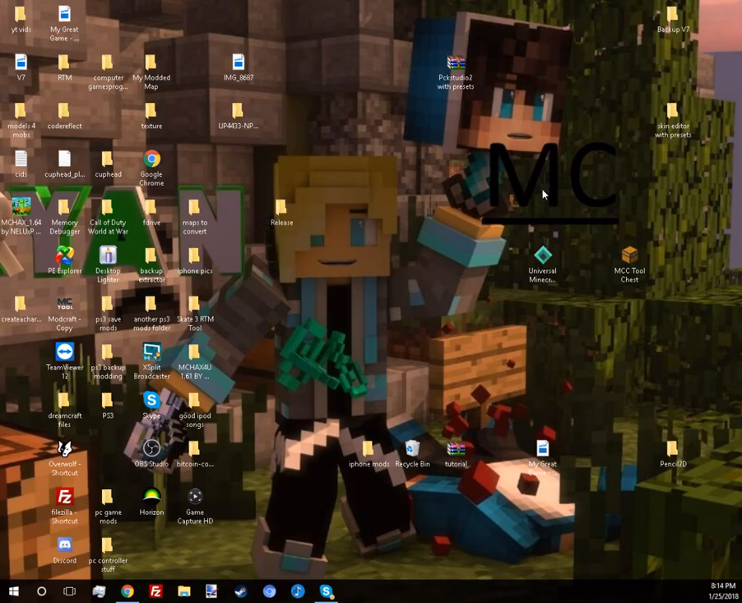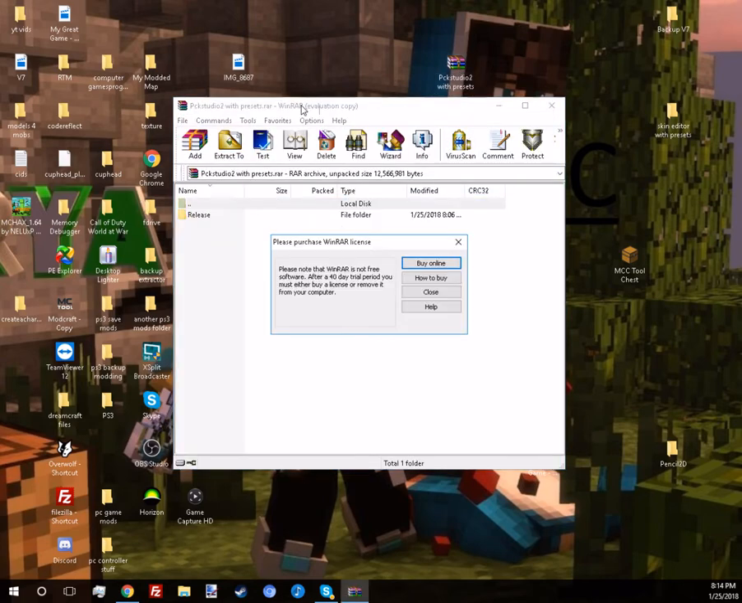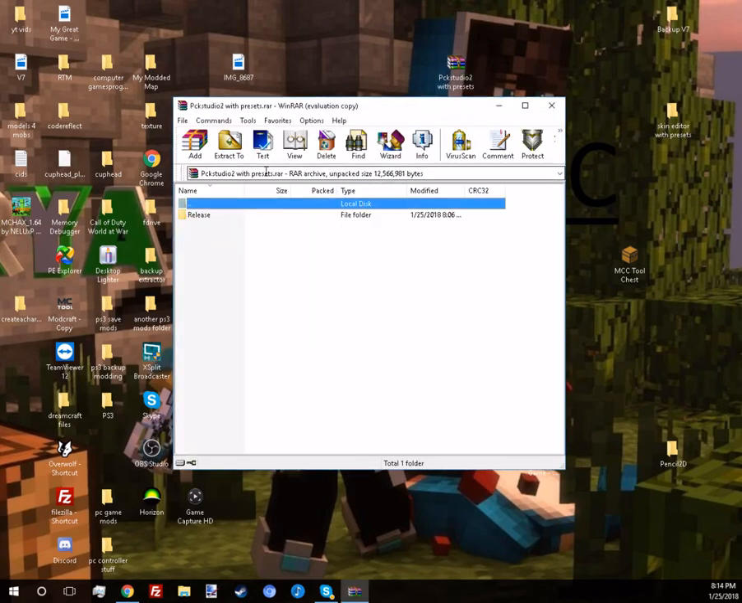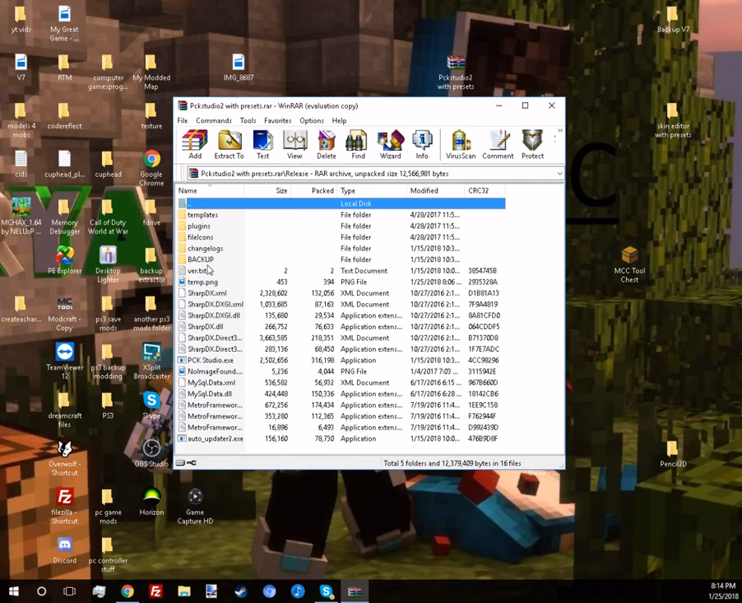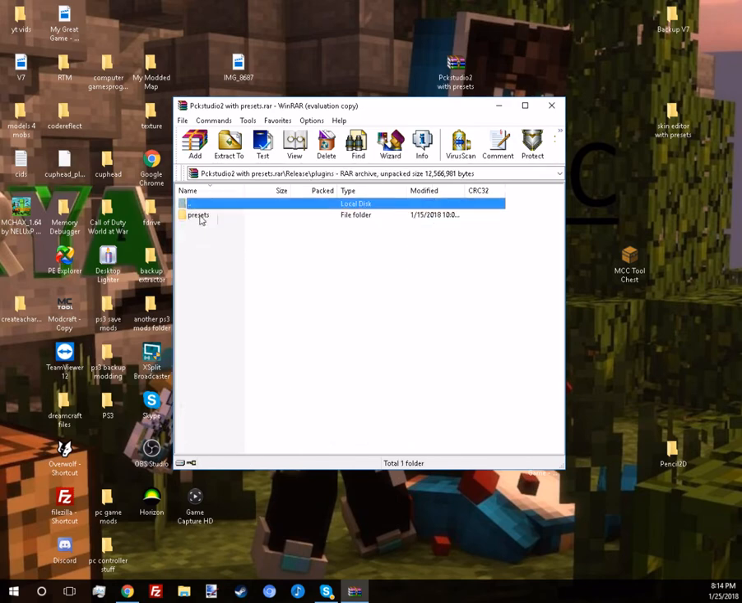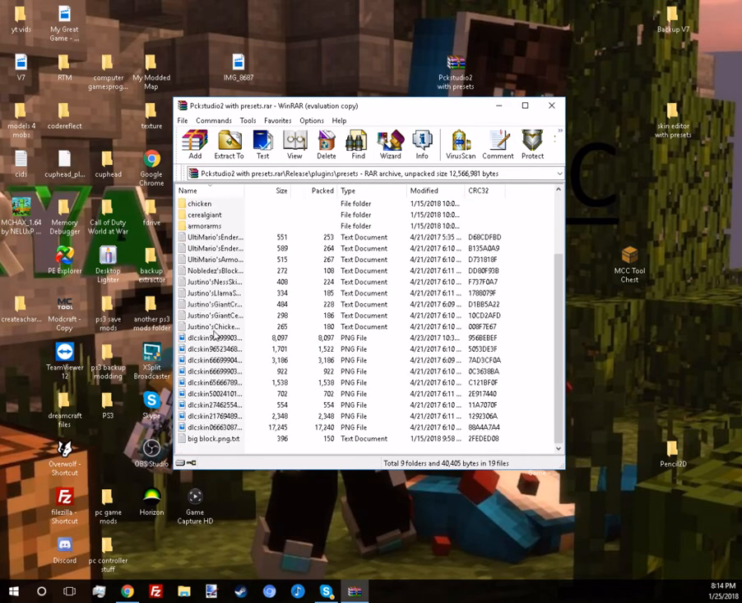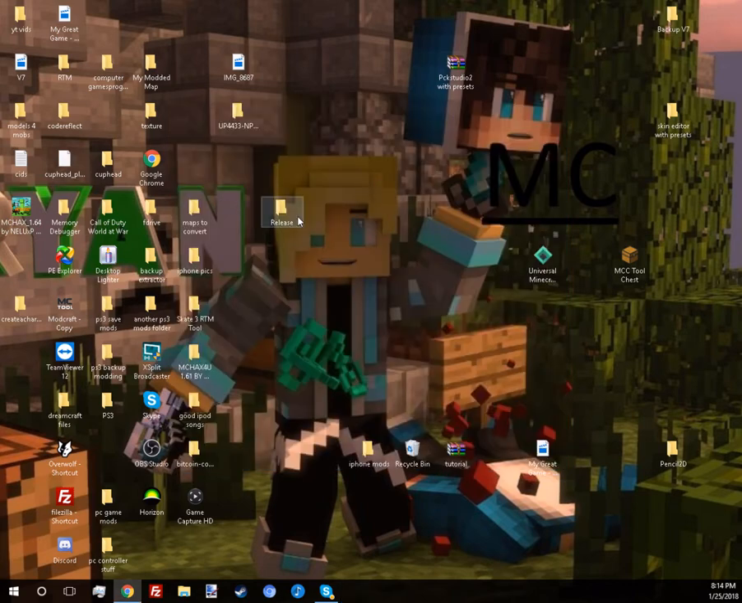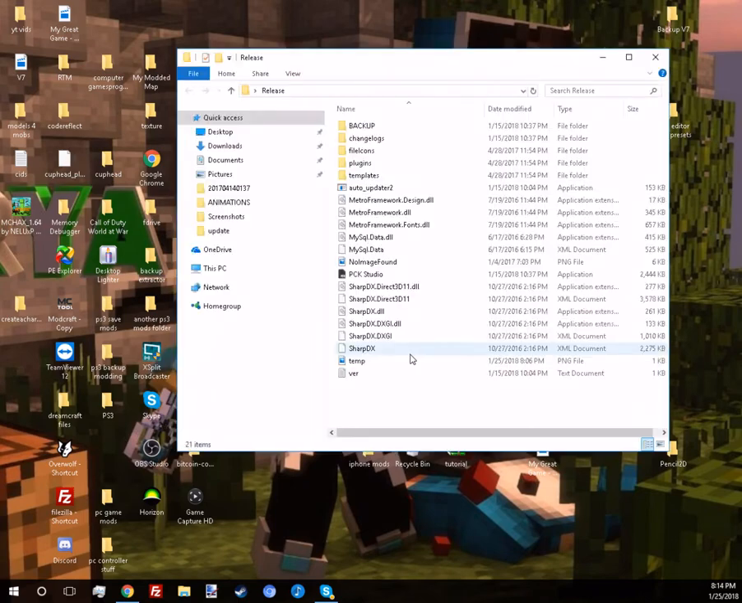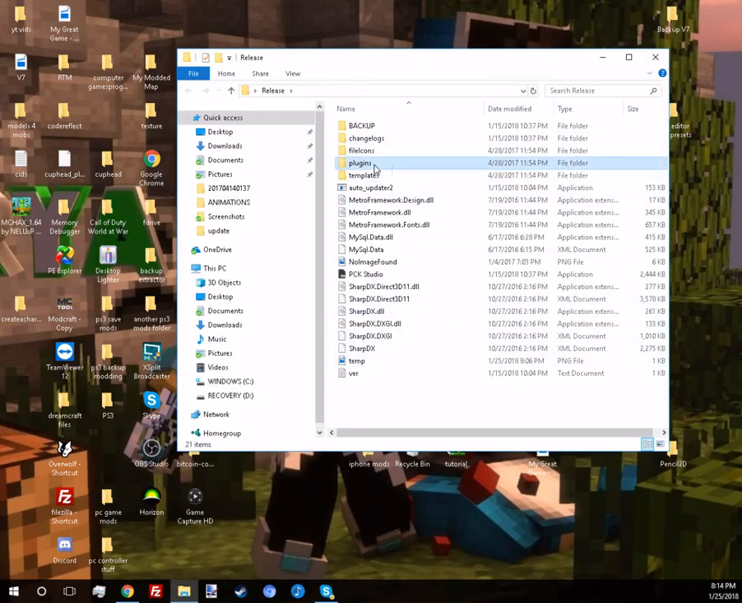So you're gonna download this file from the description, and it's PCK Studio 2, and it's got the presets, and you open it up. The presets are in plugins and presets. Oh crap, just so you know, I'll show you how to make your own preset in like 2 seconds.